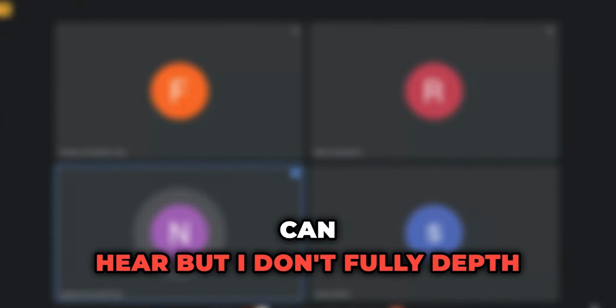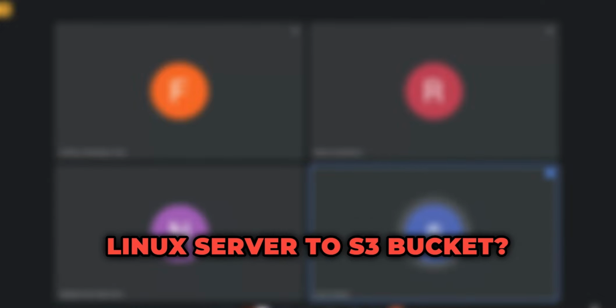Okay. So are you aware of Lambda, AWS Lambda? AWS Lambda, I have heard of it, but I don't know it in depth. Okay. How can you copy files from a Linux server to an S3 bucket?